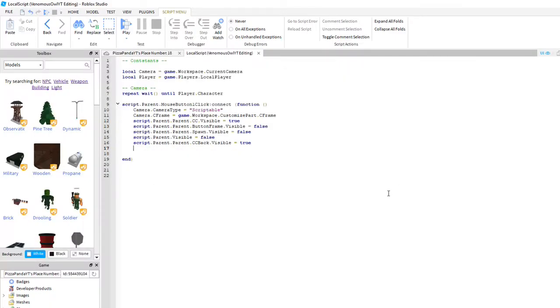Okay guys, we're back. Welcome back. So what we're actually gonna do to make the character not move is access the customize local script, make sure it's under customize. We're gonna go below here, and I'll leave the script in the description, but you're just gonna Control V this.